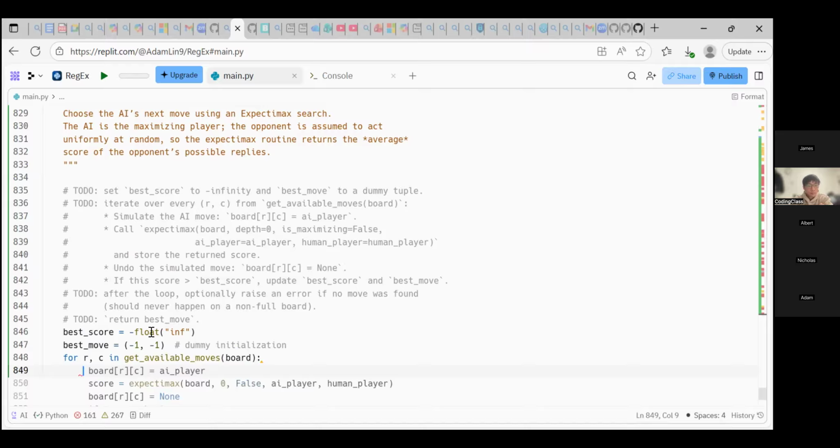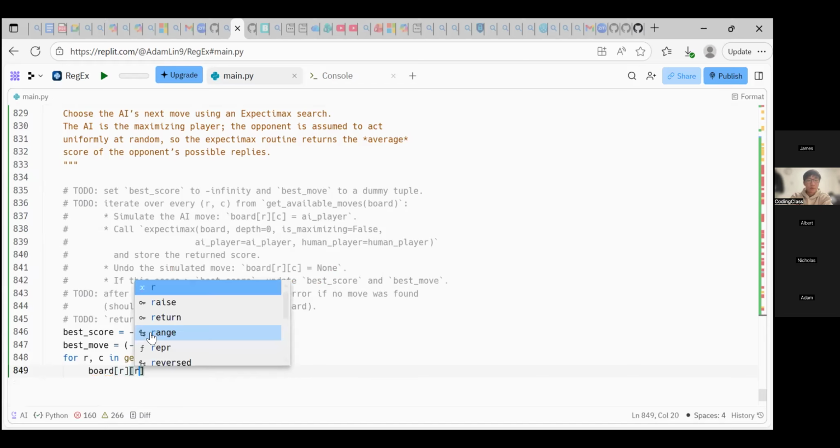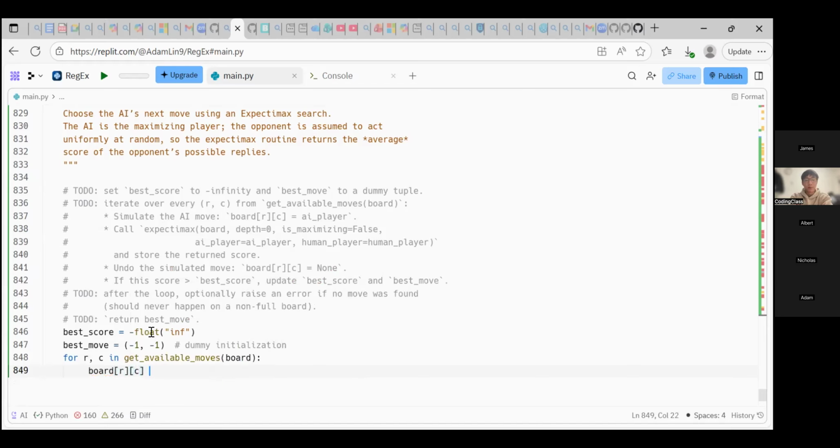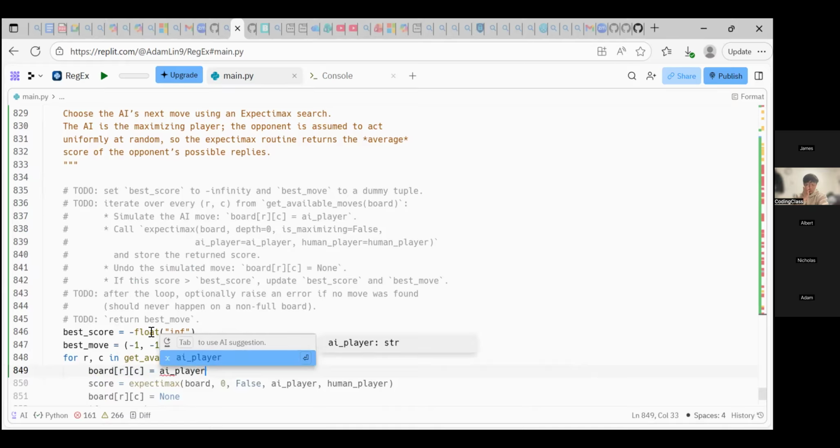So what do I put? So you want to set this cell to AI player. Do you know how to set that cell, or do you know what that cell is? So we're getting the row and column from get available moves. So you want the board's R row and C column. Yep. The board's R row and C column. That's that one cell. And you want to set that cell to AI player. Does that make sense? Yeah.